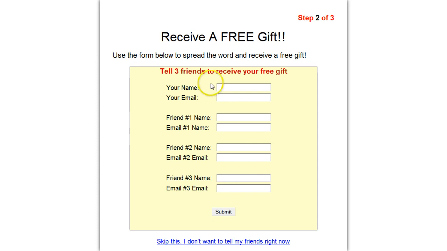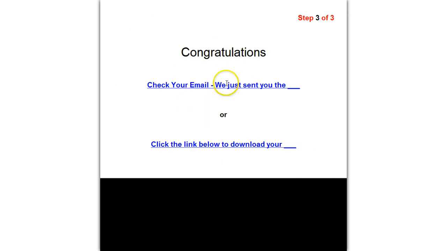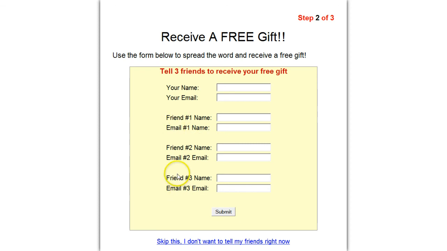So that all automatically happens, and of course they're not forced to do this. So at the bottom there's a link, skip this, I don't want to tell my friends right now. Either way, whether they submit or click here, they go to that third page again. Congratulations, exactly the same. However, if they do click submit, remember, these people get the email from them inviting them to also come to this page, and this person also gets an email to go to get their free gift. They click on the link and they're taken to a private web page. Here is your free gift. Click the link below and there's your free gift. Okay, so that's the process, right?